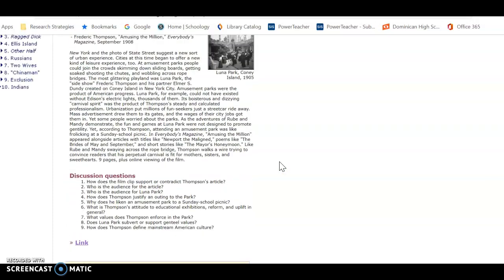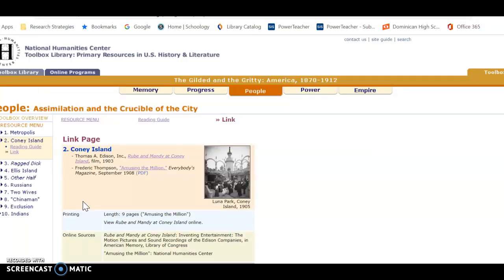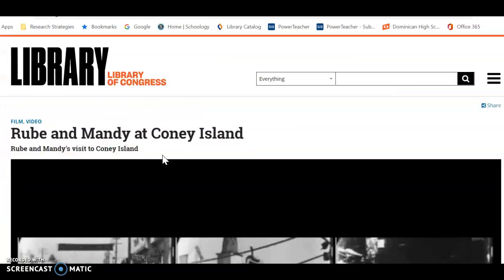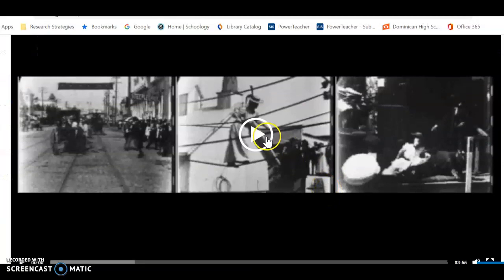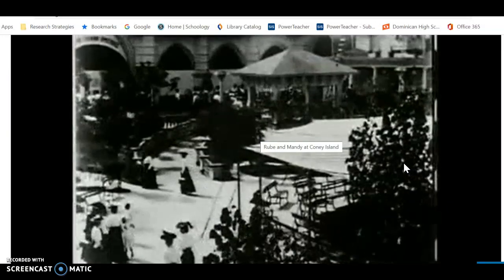So things for you to think about as you look at them. It's really kind of fun. If you go into the link, this is where it gets a little clunky. You have to go into the link to actually access it. But if you click on this Reuben Mandy at Coney Island, it actually pulls up, see if it's going to do it. Yep, it's thinking. It's going to pull up actual film footage from Coney Island at the time.